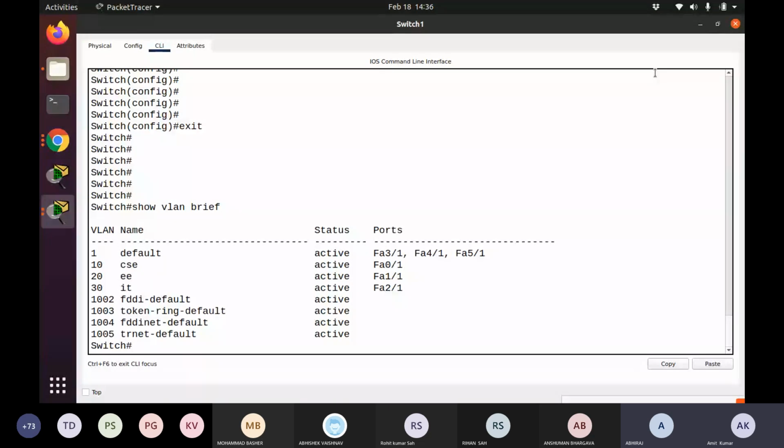And see, in VLAN number 10, we have FastEthernet port 0/1. In VLAN number 20, we have associated the port FastEthernet 1/1. And in VLAN number 30, we have associated the interface FastEthernet 2/1. So in all the VLANs, different ports are assigned. So come to the topology.